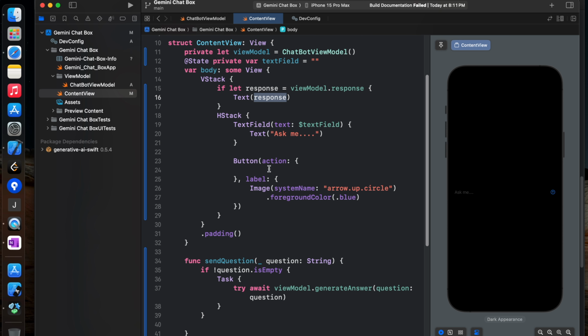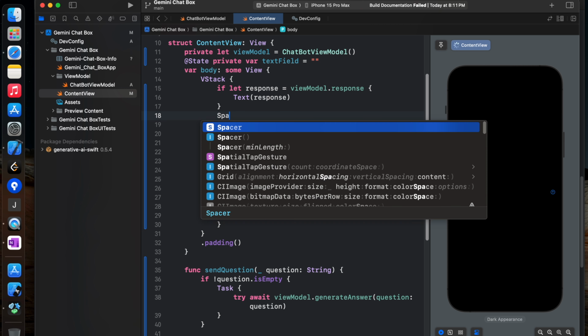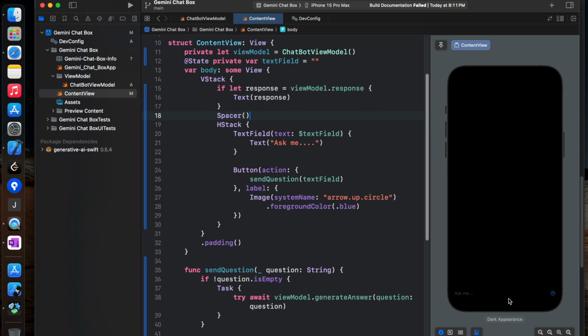So we have to just send the question. Whatever button action we have, we will just put sendQuestion, and whatever the text field value is, we will just send it. Whatever value the text field is having, it will send it as a question, and then it will display. Simple, clear. So now what we can do, we can have a spacer over here just to bring the question down. That would be much easier, so that you can ask the question and then you will have the answer over here.